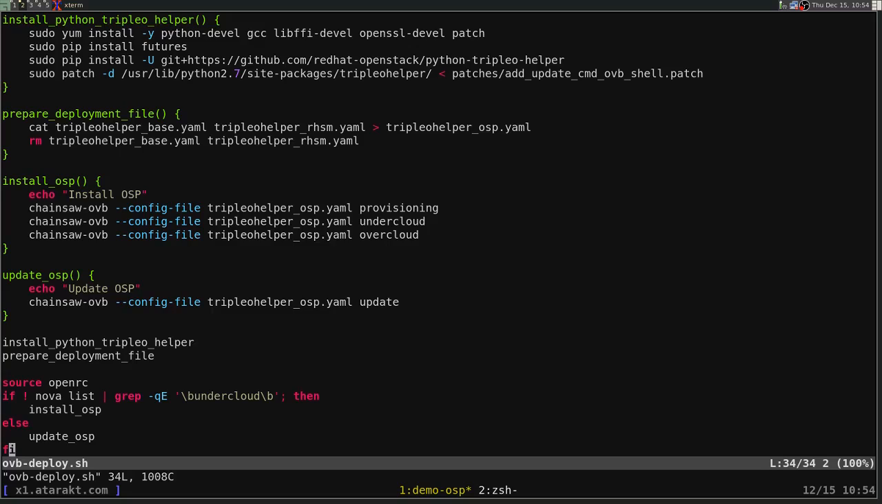So basically, in the first step, we will install Python OOO helper. In the second function, we just create the full OOO helper YAML file with my credential to register to Red Hat repository. And after that, we have 2 functions.